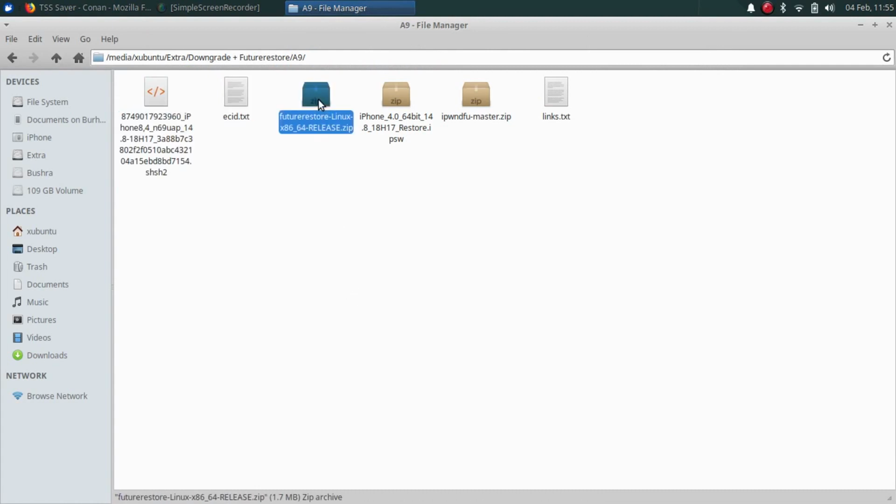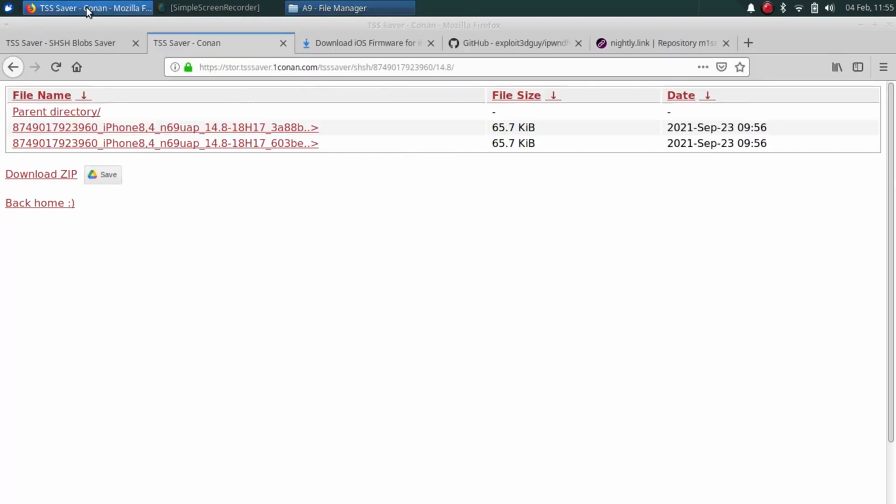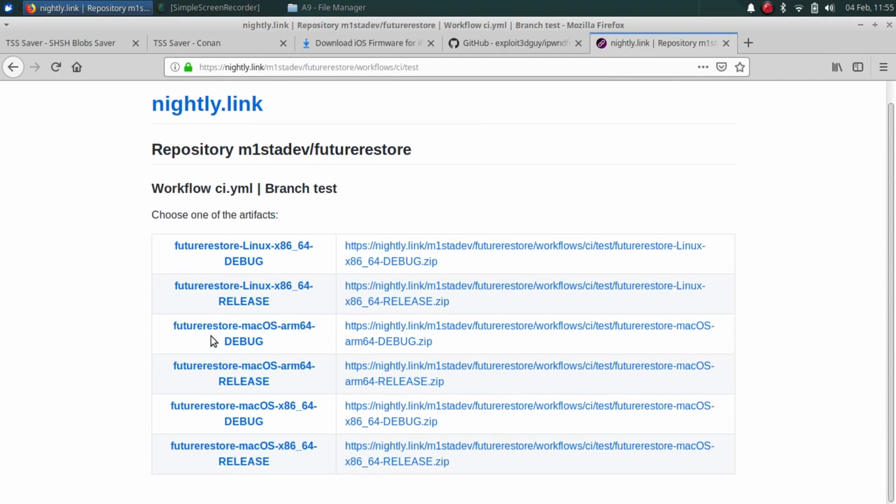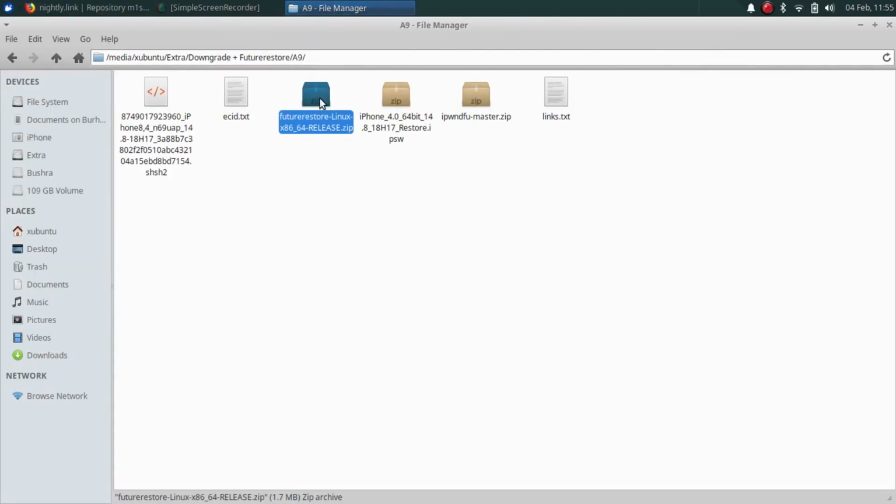Next, you will need the latest Futurerestore beta version for Linux. Open this website and download the release version for Linux. So I have downloaded it already.